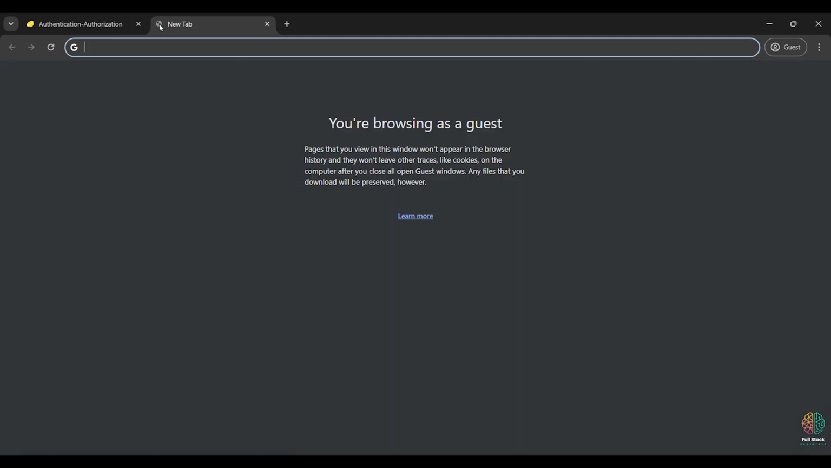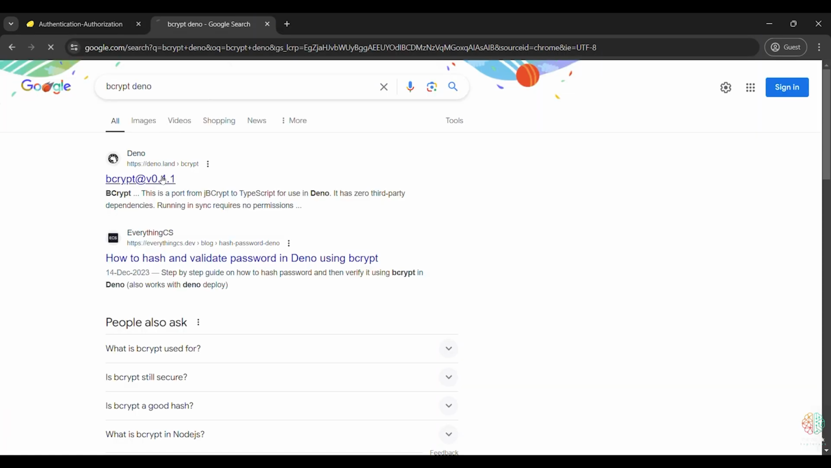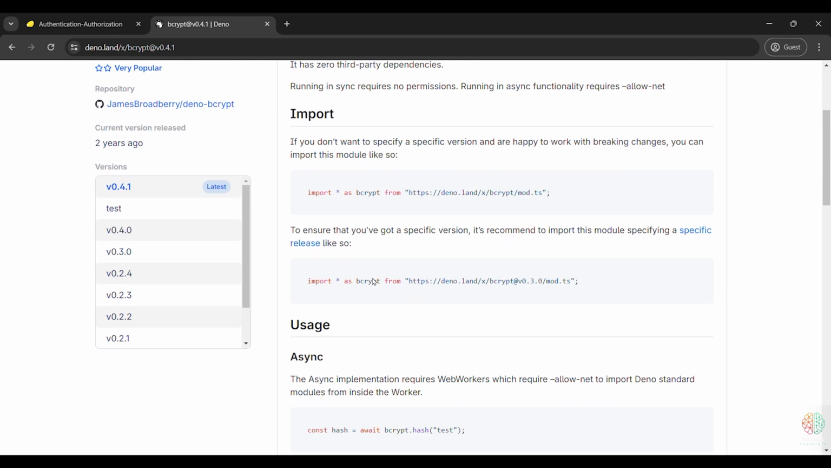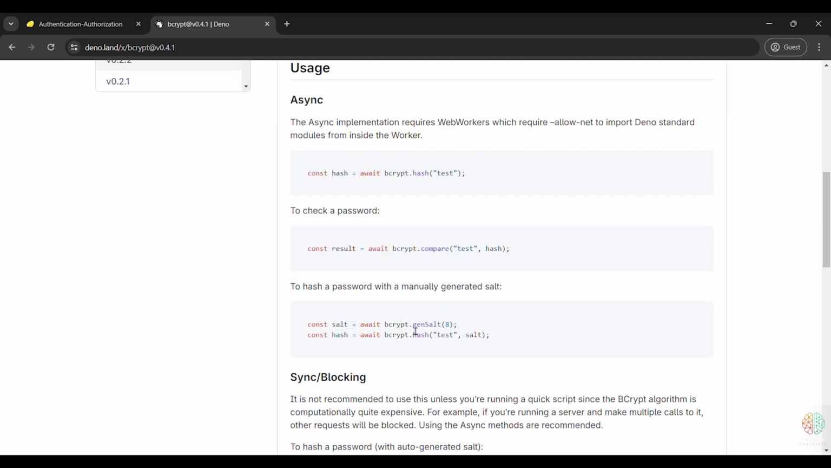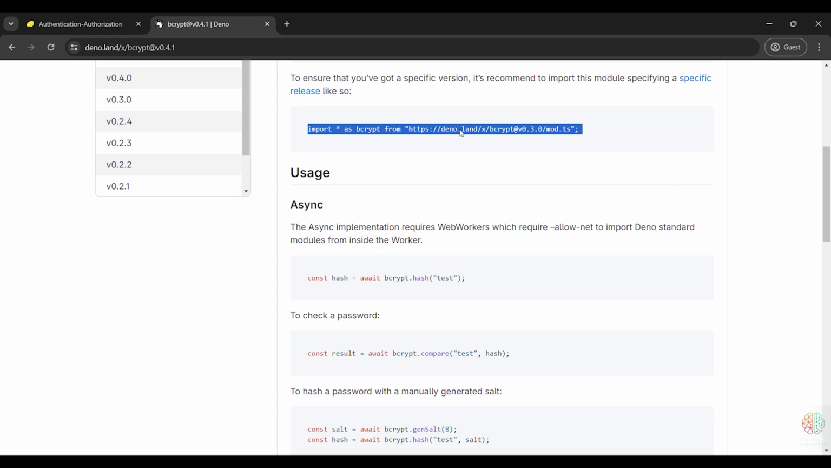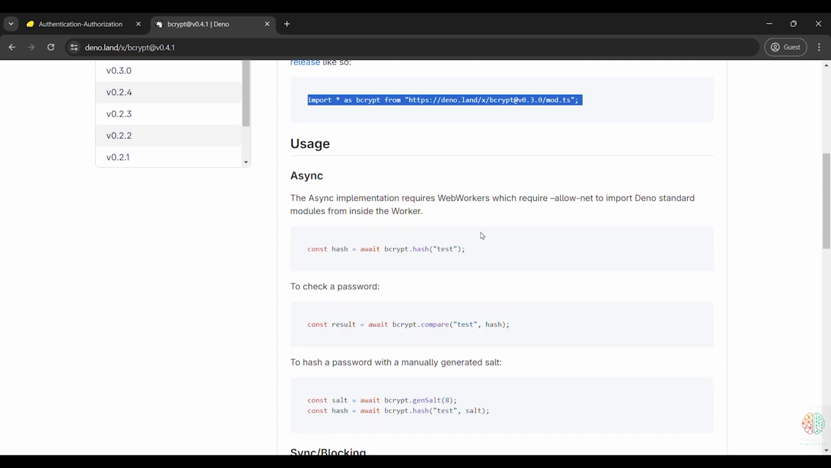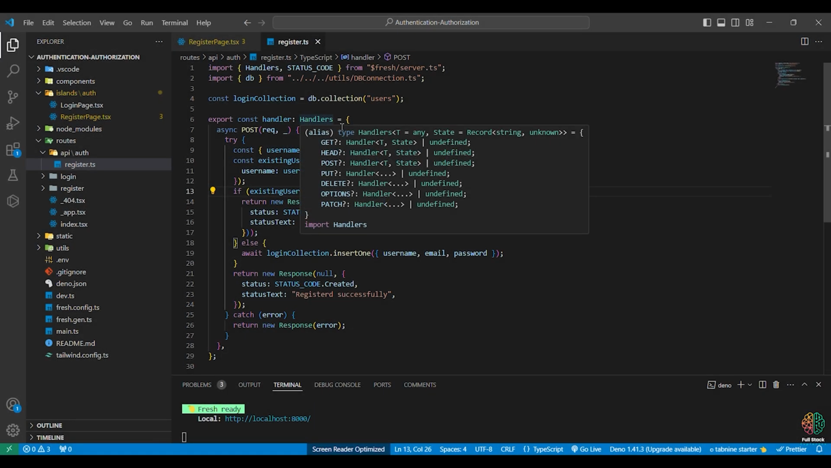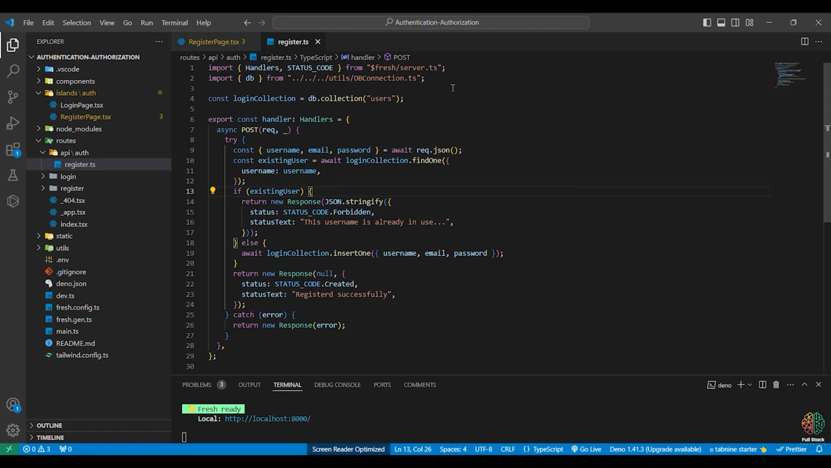Open a new tab here. Search for bcrypt Deno and press enter. After that, click on the first link. Here you can read how it works and how we can use it in our project. Let's copy the import link from here. Open VS Code again. Paste the import link here.